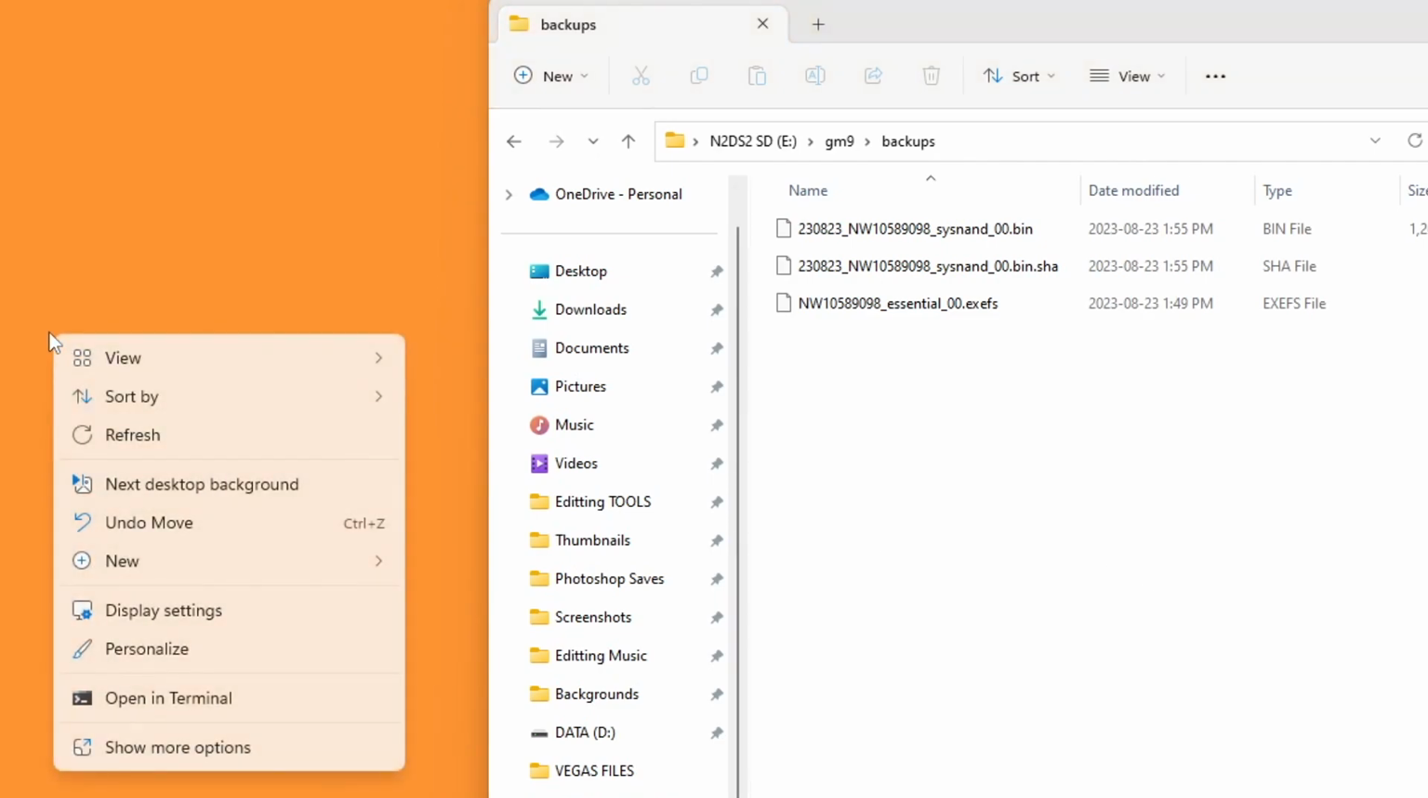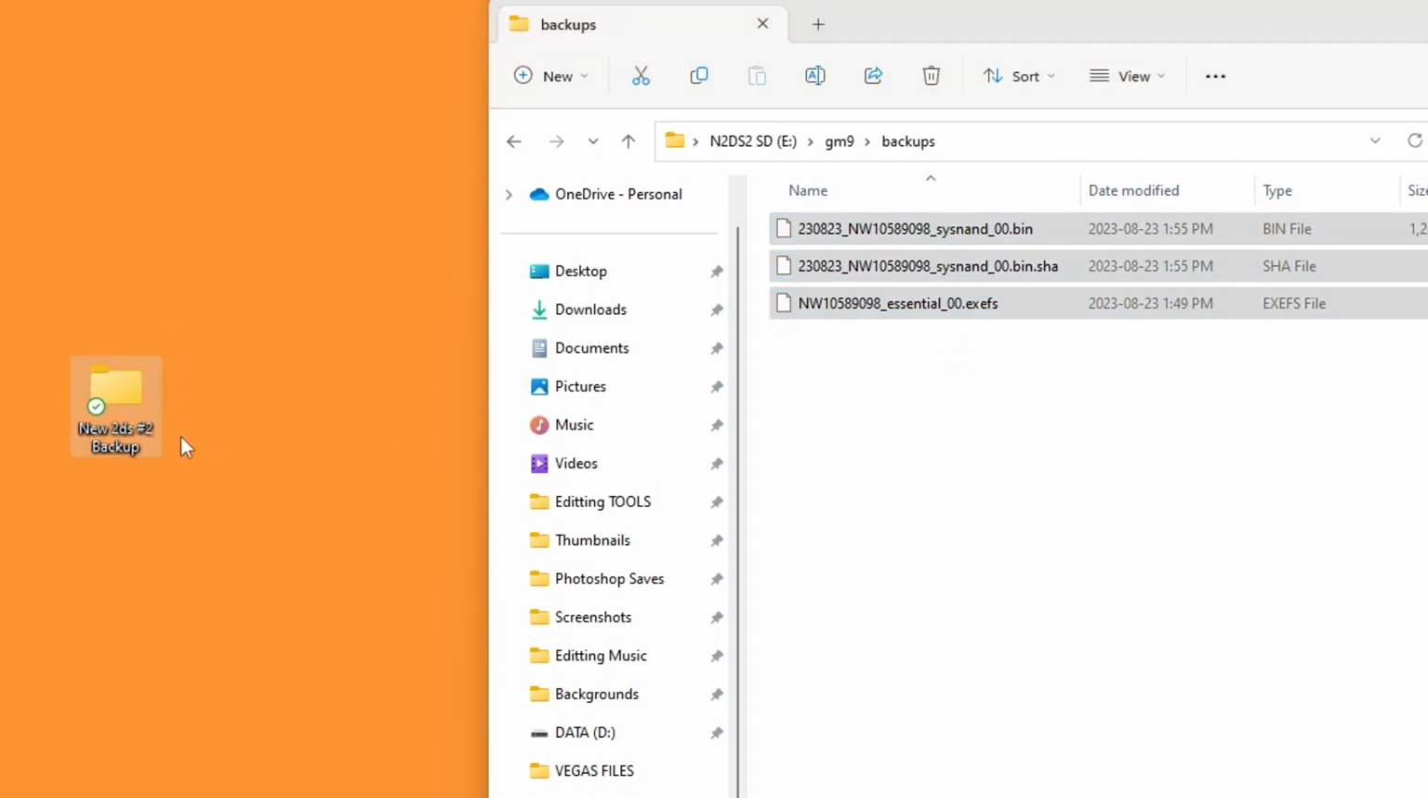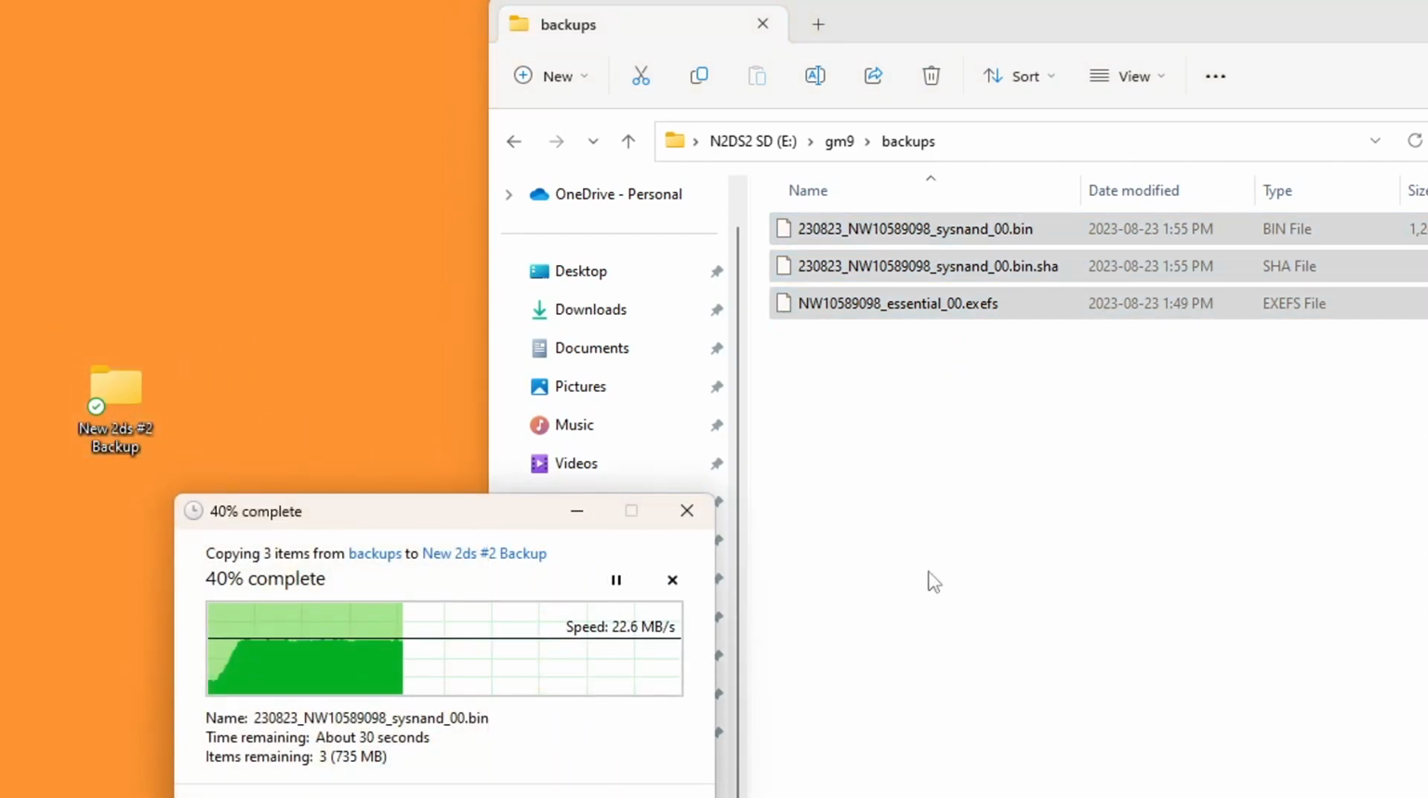So I'm gonna create a folder on my desktop. I'm gonna call it new 2DS number 2 backup. That is because I have two different modded 2DSs, but you can call it whatever you'd like. And we're gonna grab all three of these files, so highlight them all and just drag them inside of that folder.